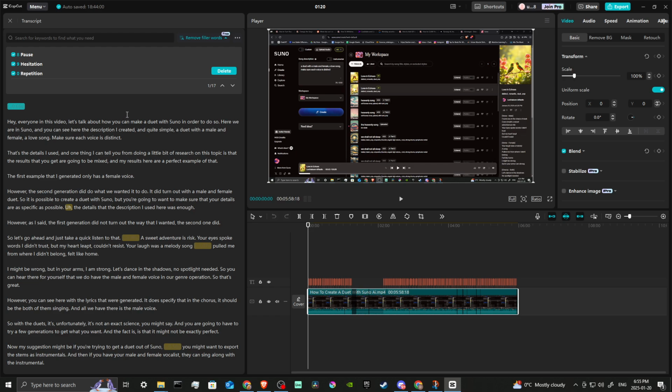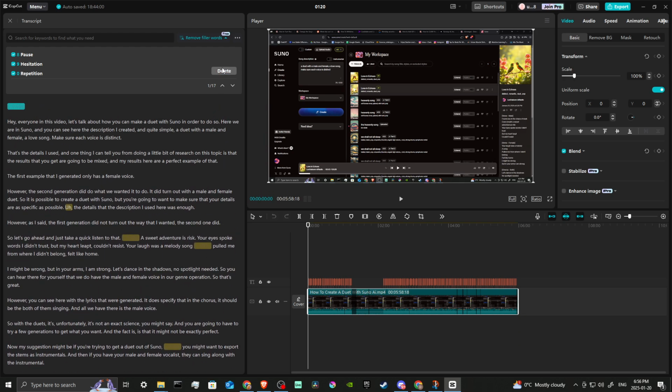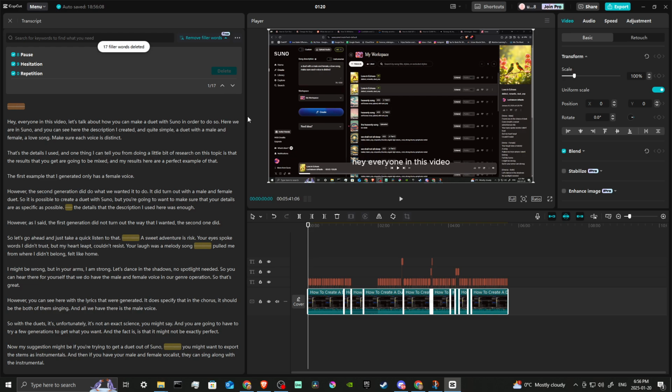Once this has completed, then you're going to see here up at the top, it says remove filler words. So if you click that, then you'll see here that it has identified where the gaps are, and it has specified there what needs to be removed. So then if we click here where it says delete, then you can see here now it has automatically removed all of those parts from our video, and we have automatically removed all of the silences and the filler words.